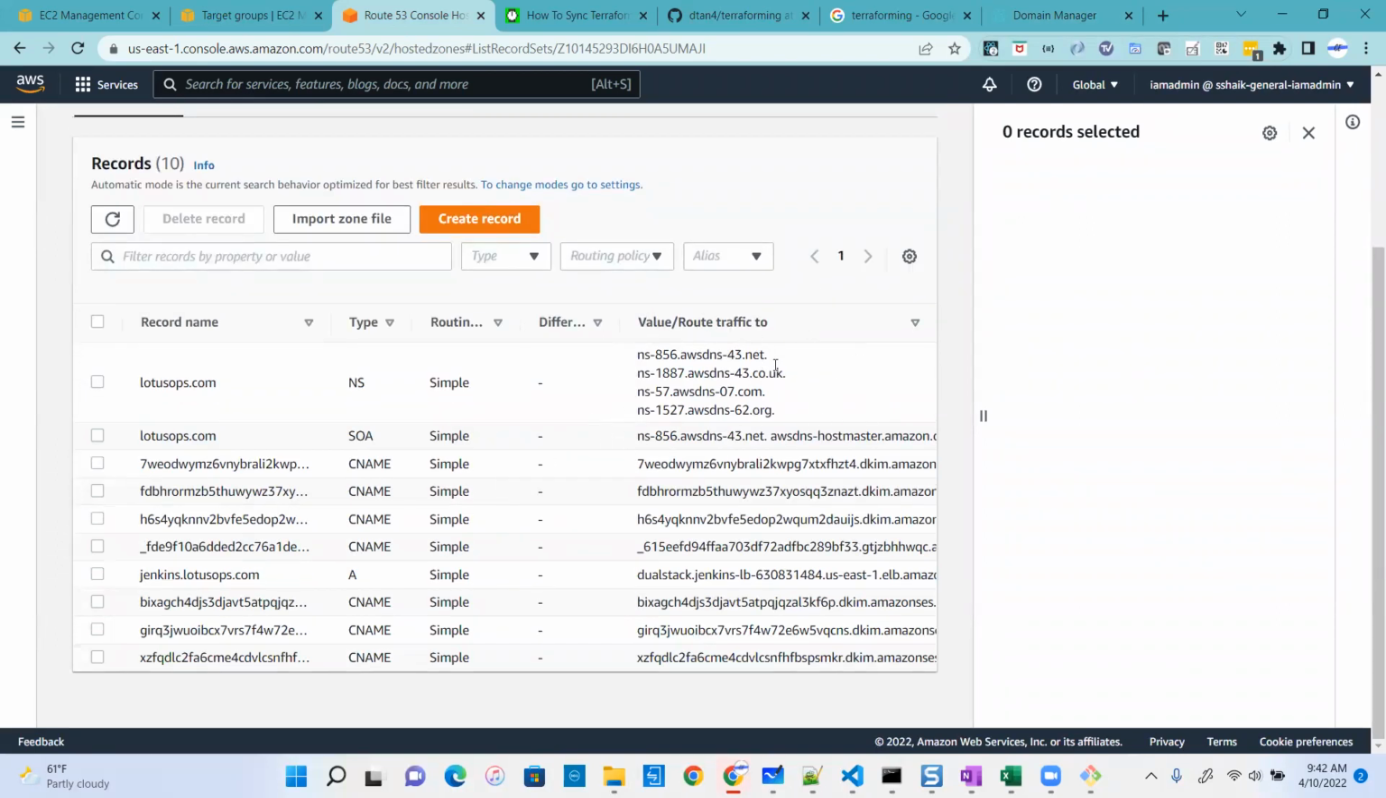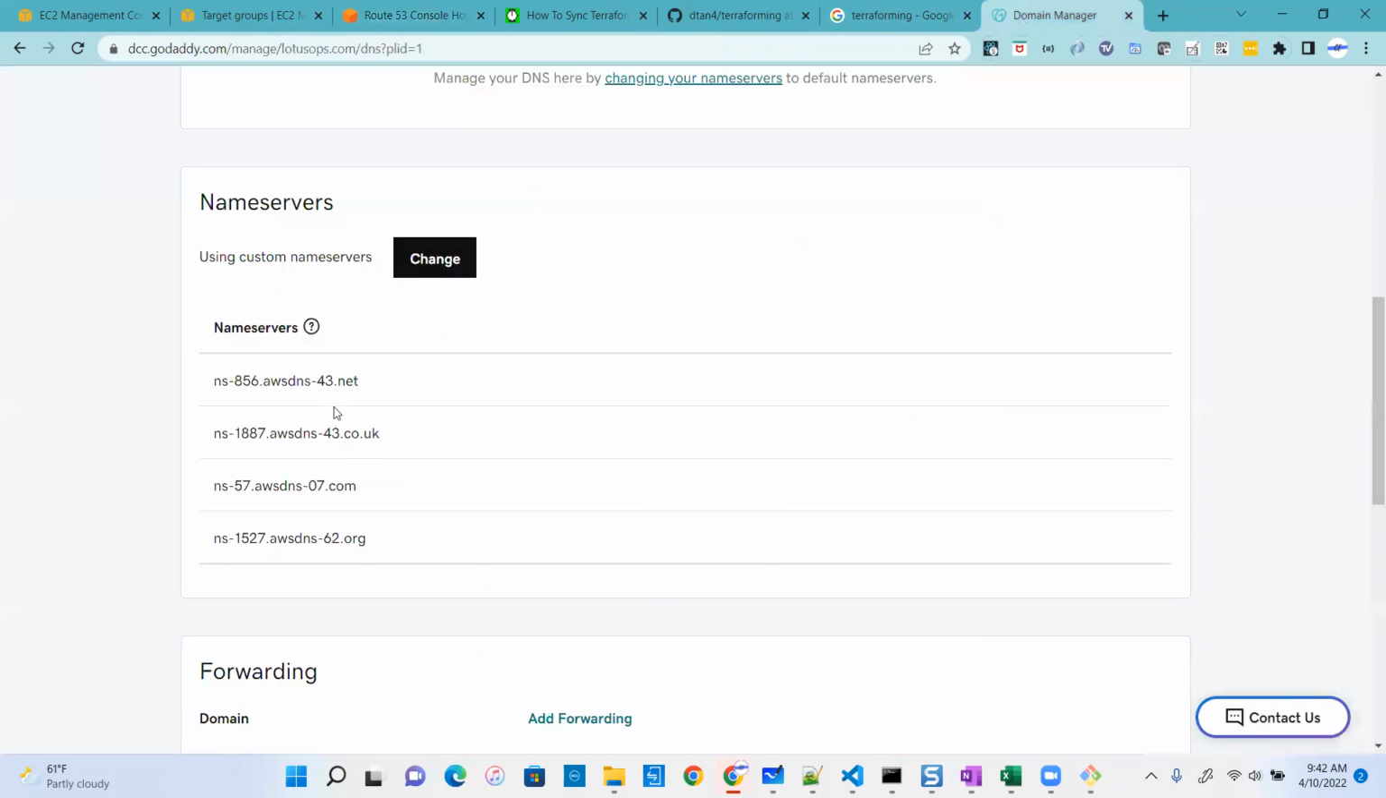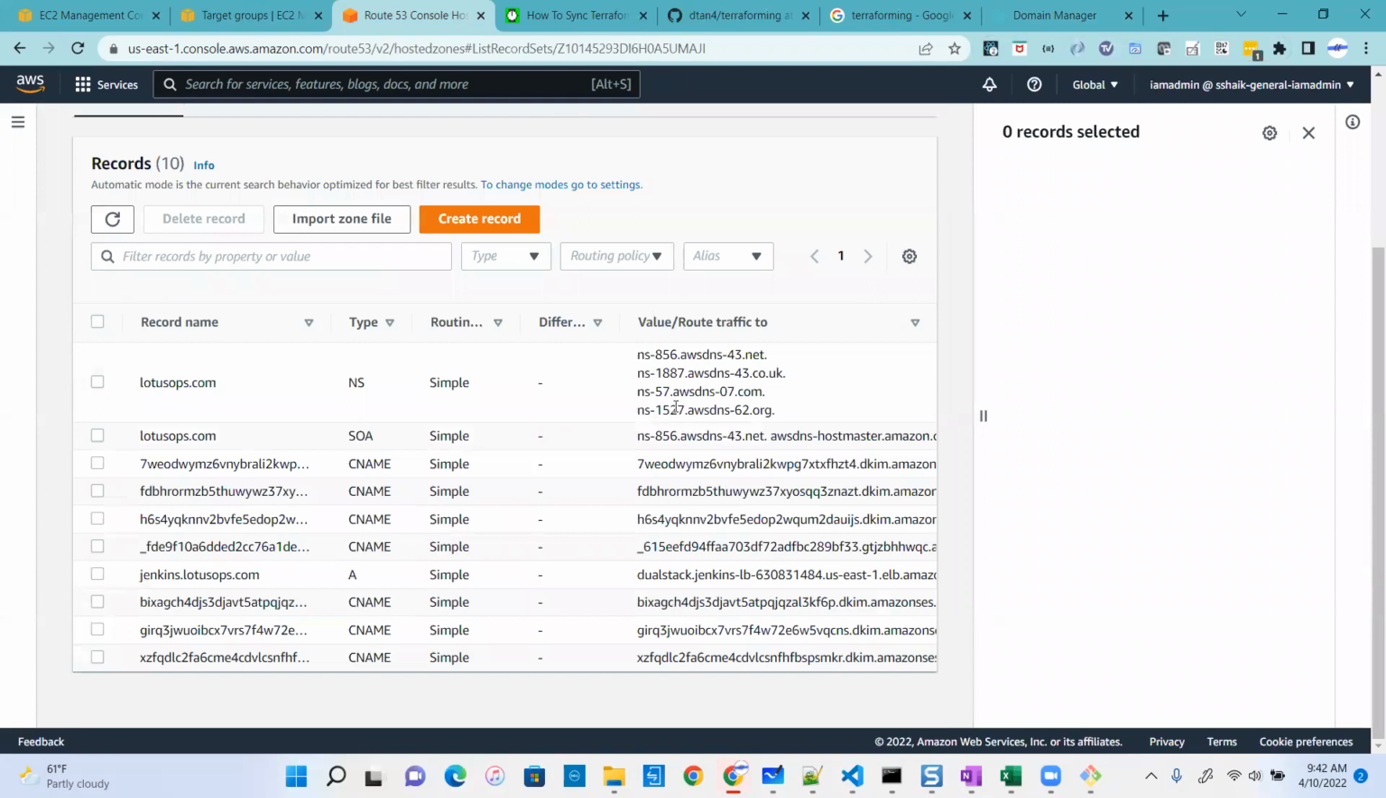So there's a dot here in the end. Remember that you should not put that dot. So if I go back to this, there is no dot over here. But if you see here, 1, 2, 3, 4, 1527, 57, 1887. As soon as you do this, AWS Route 53 becomes, you're routing all the traffic that is coming on your Lotus Ops directly to AWS. And now AWS is the manager of DNS. Are you understanding what I'm trying to say? Jyoti, at least, who's got the GoDaddy.